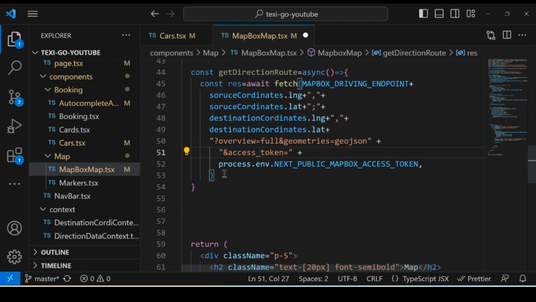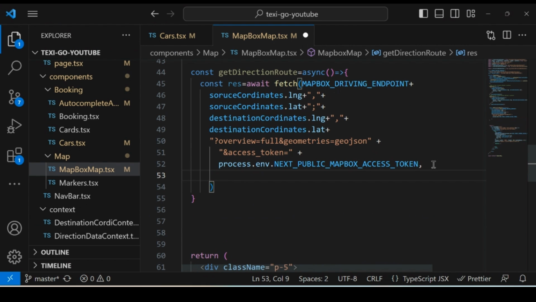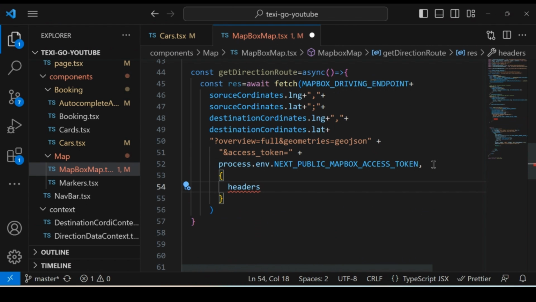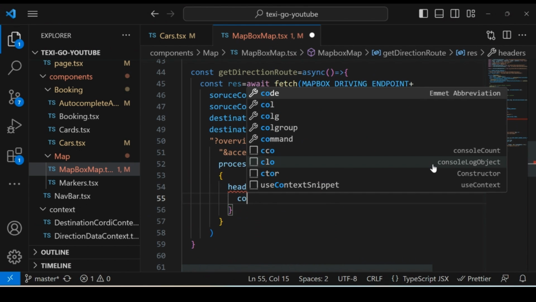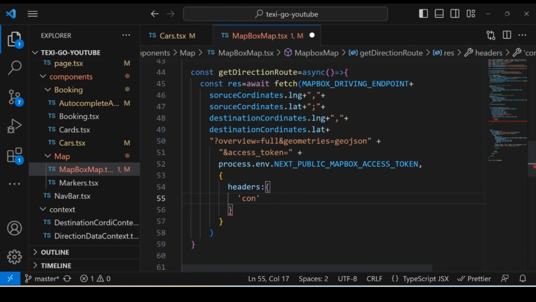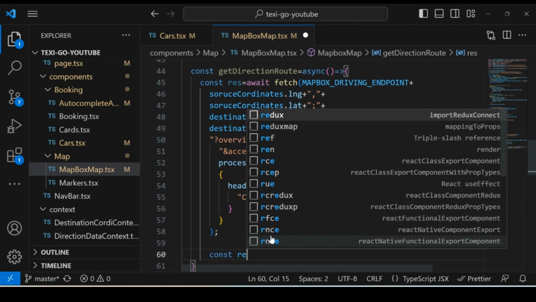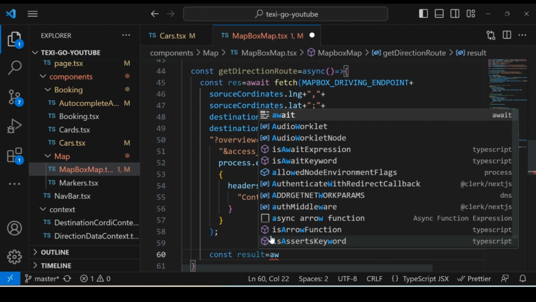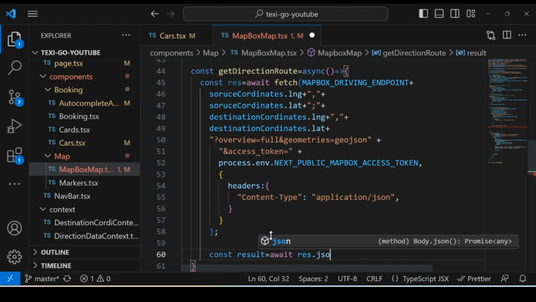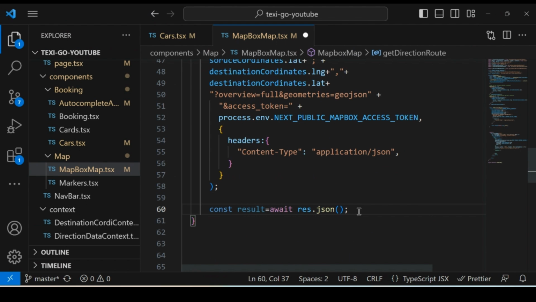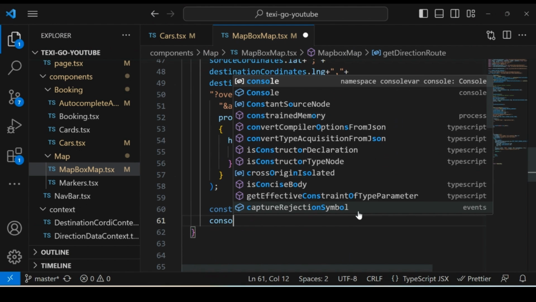Then, obviously after this, we have to add the headers, like content type. I will just copy and paste it like this. Perfect, and end it. Now const result is equal to await response.json. From this we'll get the response. So what we'll do is just console log it and see whether we are getting the result or not.